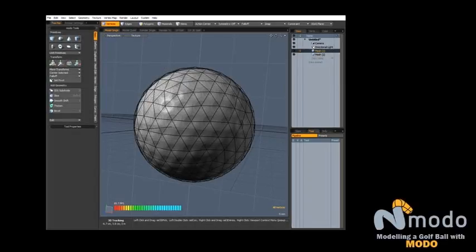Rename this to High Res. Okay, it's not really that high of a poly count, but it's just to help us see which is which. Now click on New Item and select Mesh Item. Change to the new layer by left-clicking on it and then left-click once again on the Sphere tool.